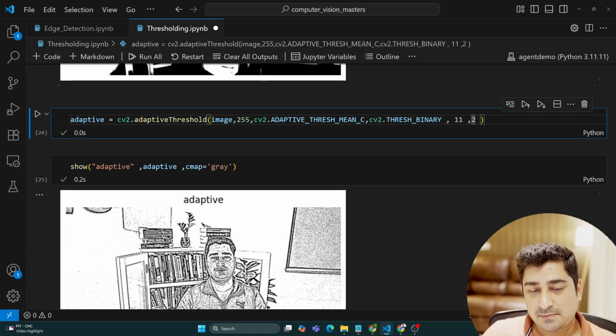So 11 is representing basically a block size. So basically it's the size of the region used to calculate a local minimum, and it must be odd all the time. And here we are writing 2 over here. So the constant is used to fine tune a threshold at the end of the day.